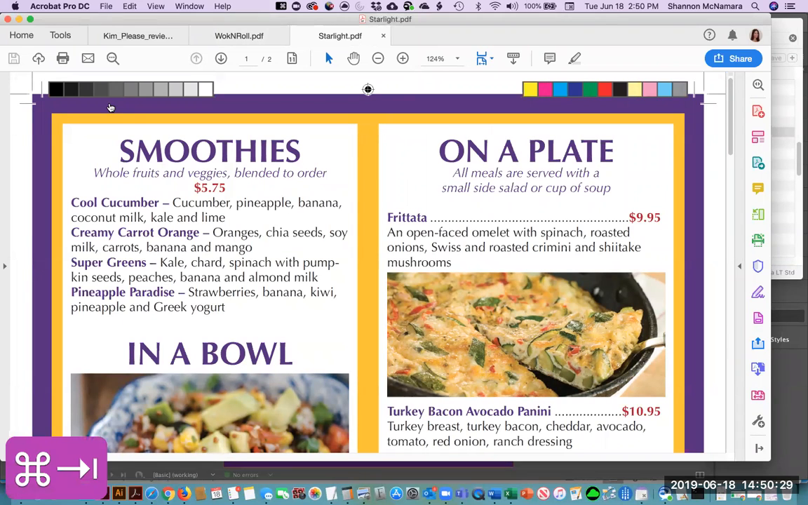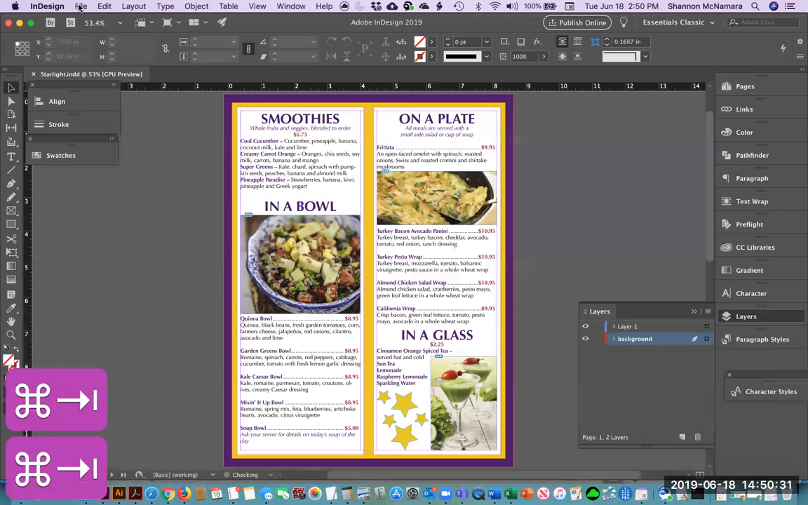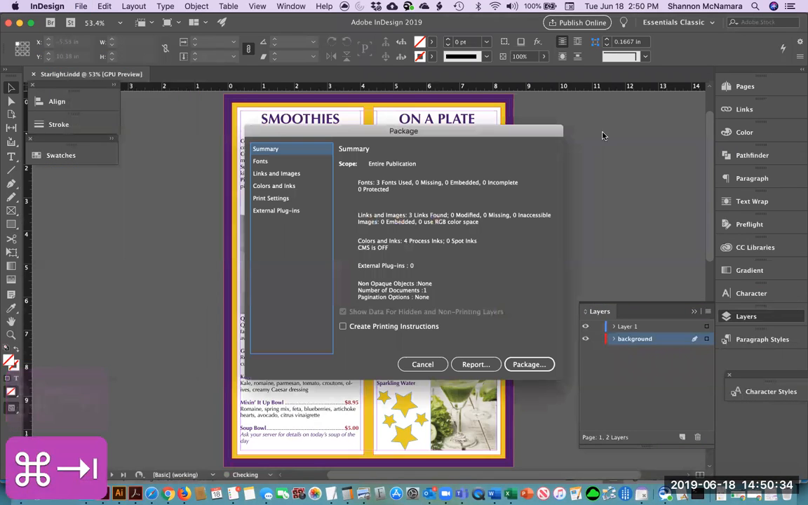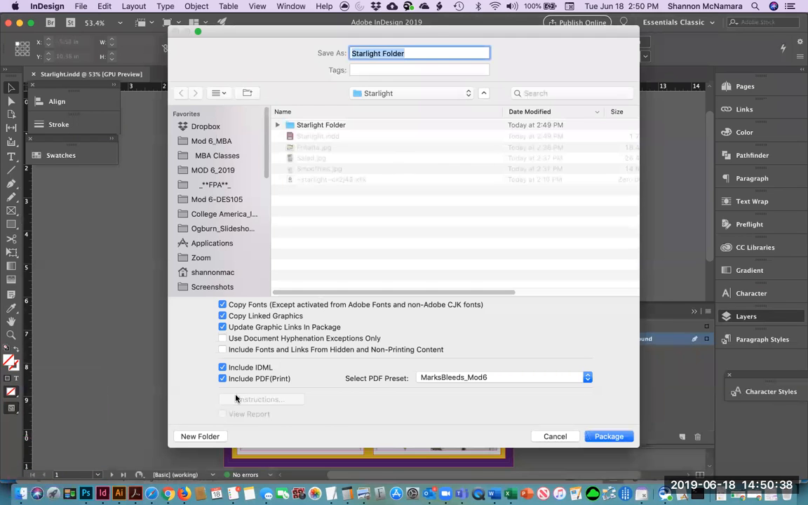So when I packaged it, I'll show you it again. File, Package. It needs to include a PDF with the marks and bleeds. I showed you how to do this in the live session for week 1, and I re-showed how to do this in the live session for week 2. I didn't take off points in week 1. I will take off points in week 2 if your PDF does not have the crop and bleed marks, because I'm giving you the design this week.